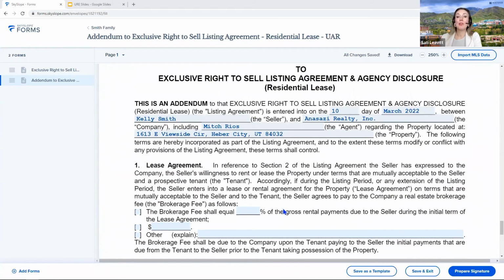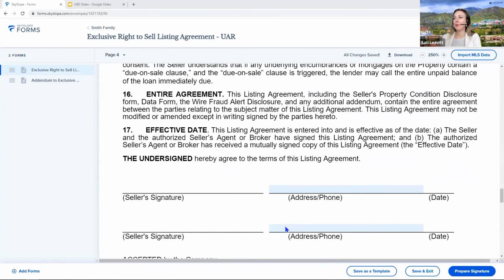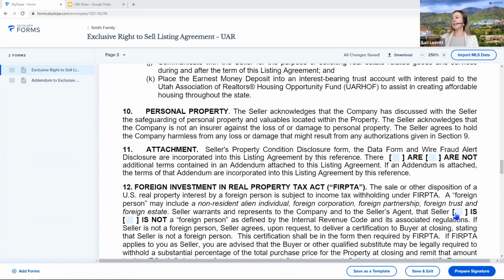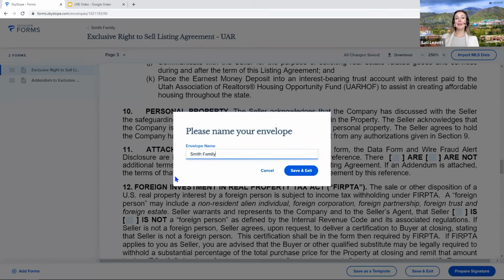So let's say I'm halfway through filling out this forms file, and I realize, oh, shoot, I need to go show some properties. I get a call. I need to show some properties. I don't want to lose what I've done within this forms file, so I can go ahead and save and exit. It's going to allow me to name my envelope.